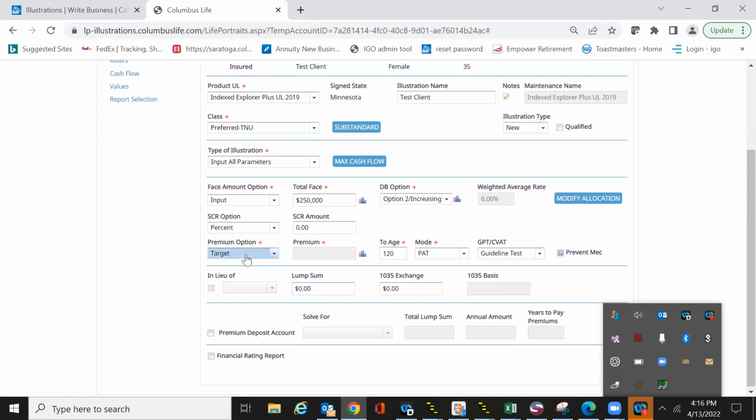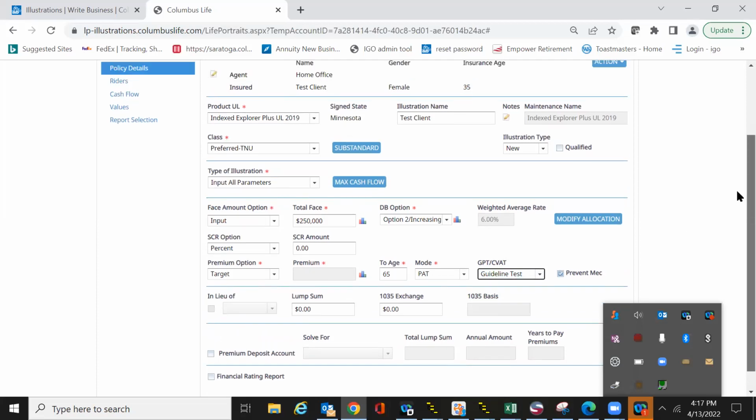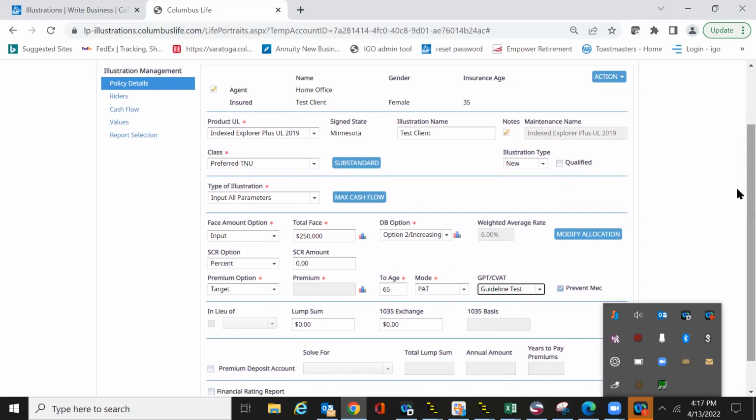In this case, I solve for target premium because right now I just want a premium to carry. Remember, I only want premiums to go to 65 because they're going to eventually use this as a supplemental retirement package. And I'm going to leave it monthly, which is PAT. And I'm going to leave it at guideline premium testing. We're going to leave the prevent MEC box checked. We don't want this to become a modified endowment contract. And pretty much everything else is going to stay the same.